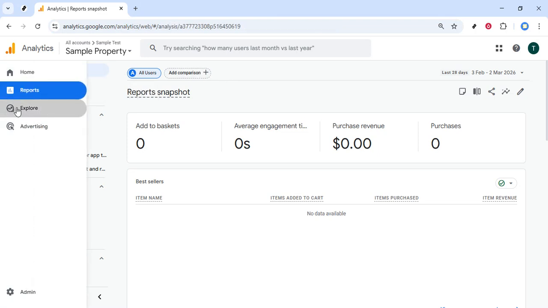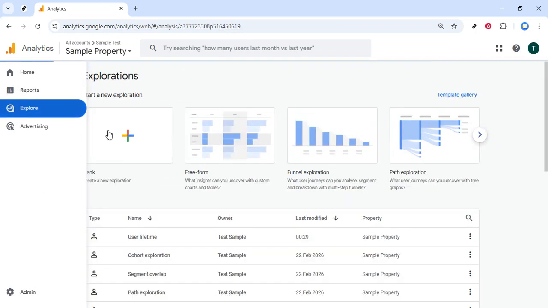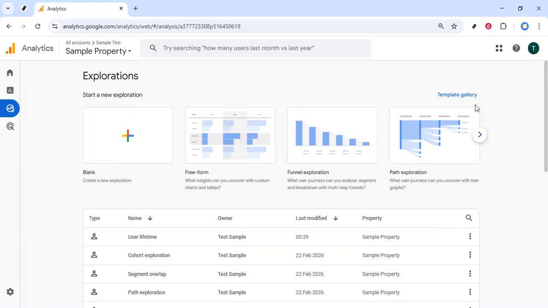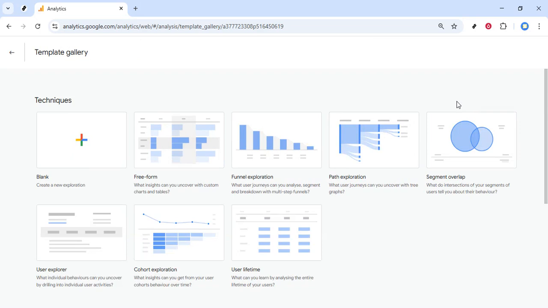From the left-hand navigation, open the Explore section. This workspace is where GA4 keeps advanced, customizable analyses that go beyond the standard reports. Next, open the template gallery. The gallery gives you ready-made starting points, so you don't have to build an exploration from scratch.